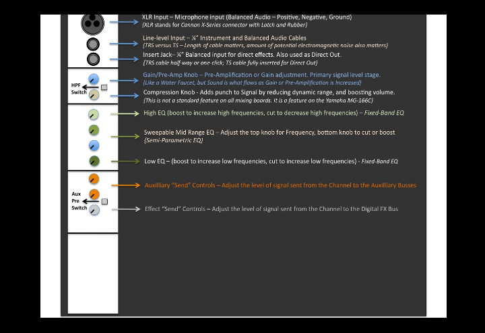So we're dealing with this mixing board that has effects built in. So with this particular send control, you can send it to the onboard effects or built-in digital effects. And that's really a great function to have on a mixing board.